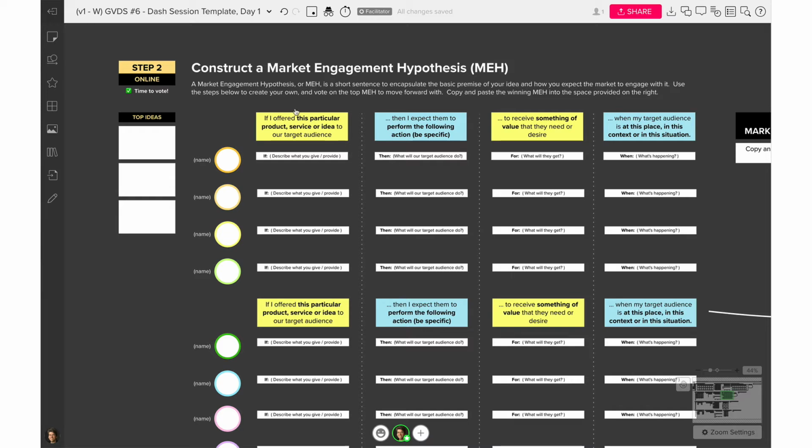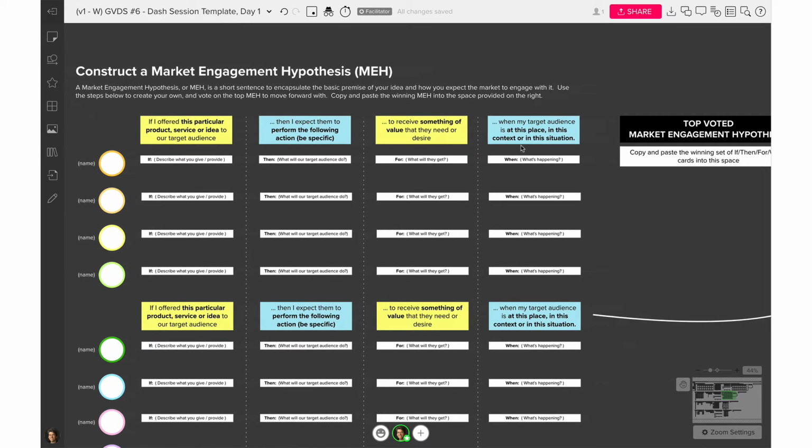and lo and behold, it's what you had just talked about, but it's arranged a little differently for something called a market engagement hypothesis. That's a short sentence to encapsulate the basic premise of your idea and how you expect the market to engage with it. Use these steps to create your own. Basically, you start out with: if you offer this product, you expect your audience to perform this action to receive something of value at this particular place, context, or situation. Do your best to put those in there.